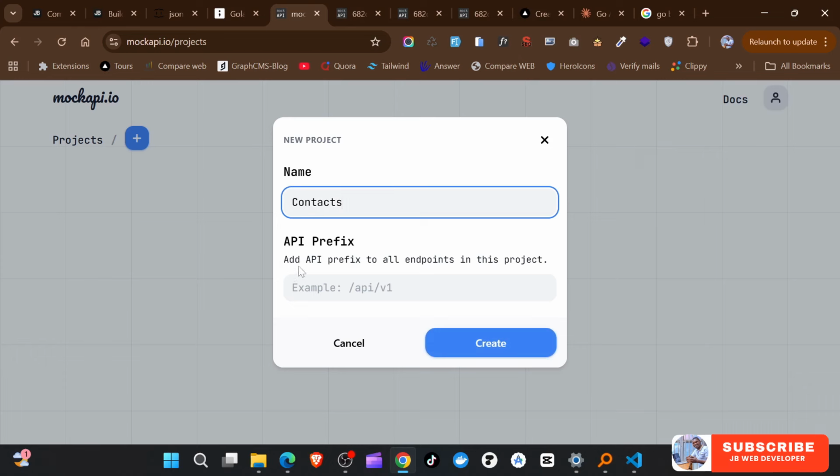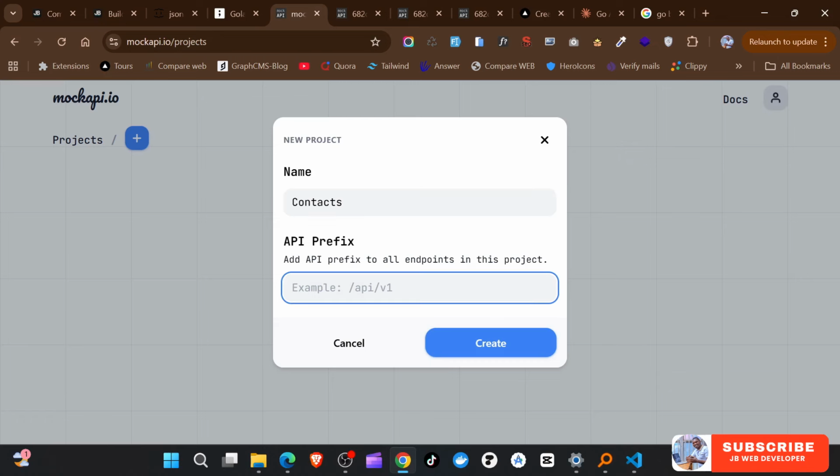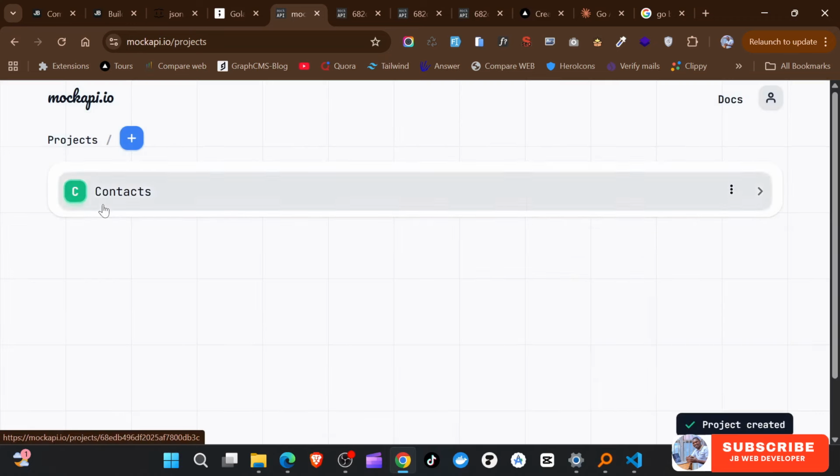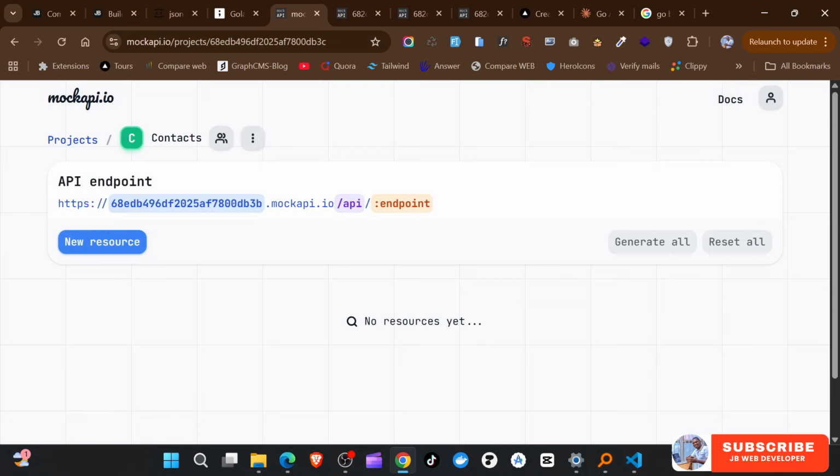Okay, I'm just going to create contacts, an API prefix: add the API prefix to all endpoints in this project. So you could just come and say, for example, API like this, not AP1, API like this. I just want to prefix them with API, products like that. So we have the contacts. Actually, we would have added in a new resource, as simple as that. You don't need to actually create a new project. In one project you can add very many resources.